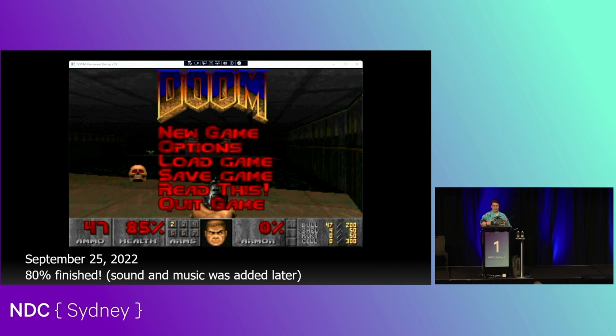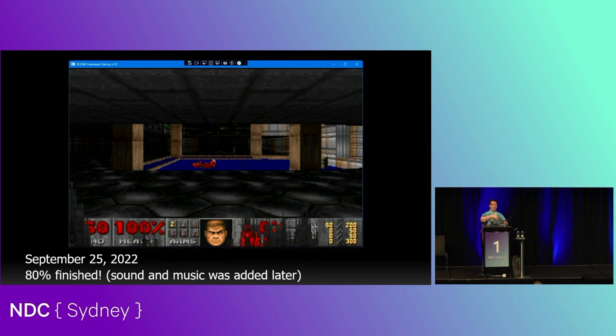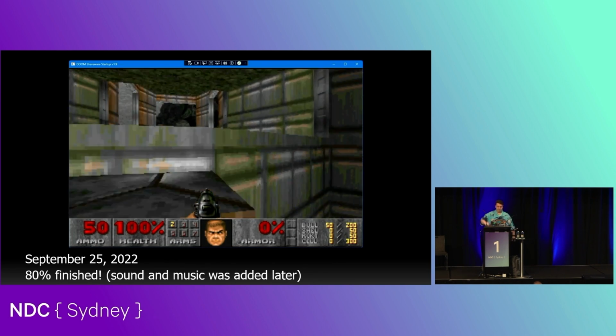I could start playing this, but if you would hear this, it will also play sound and music, but the sound and music support was only added way later.